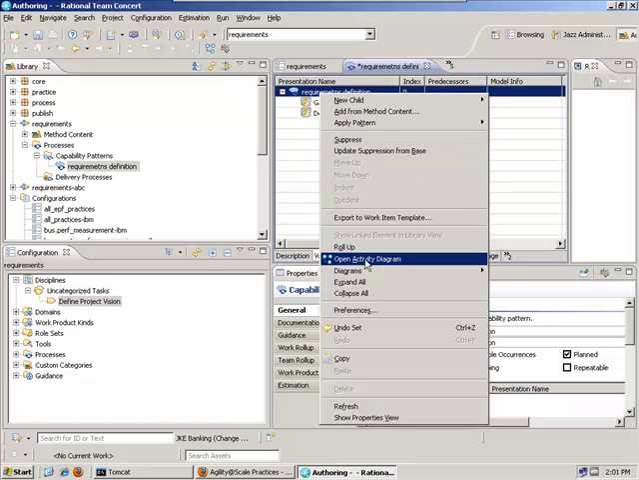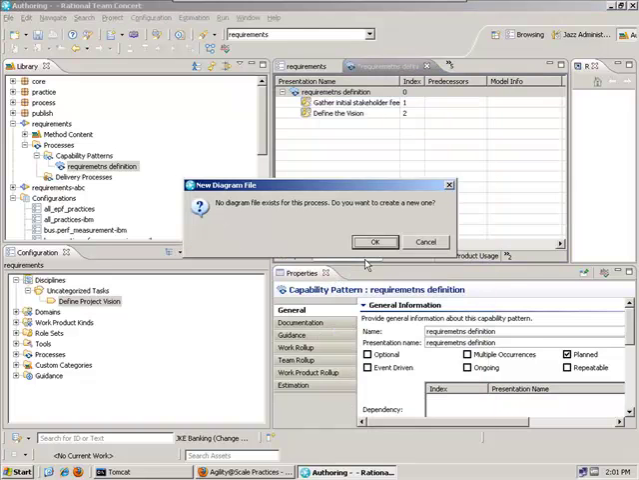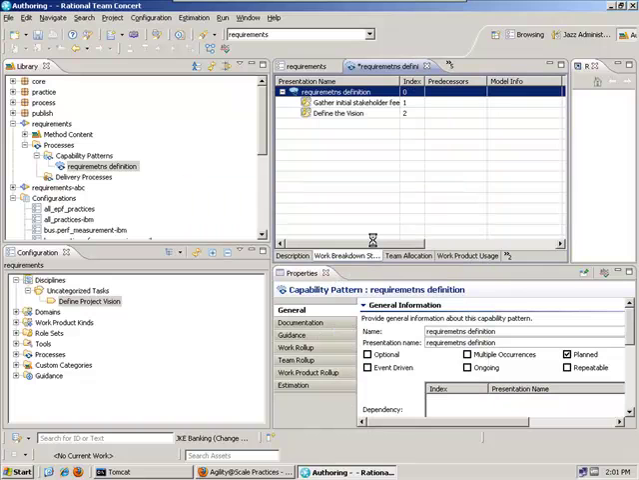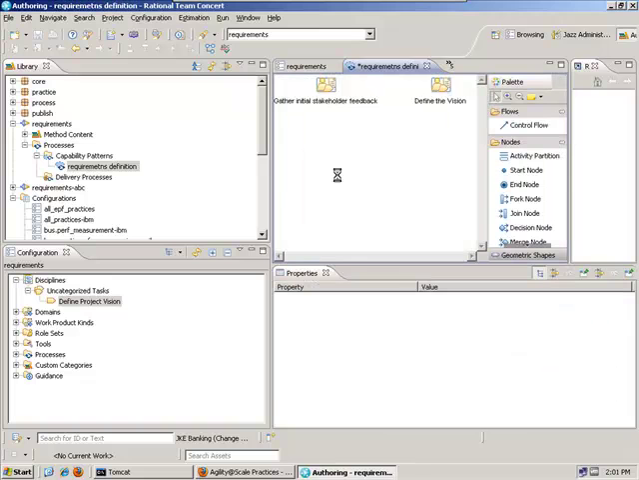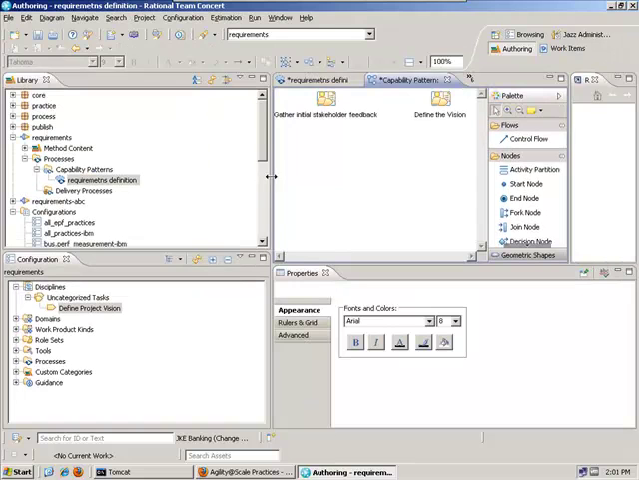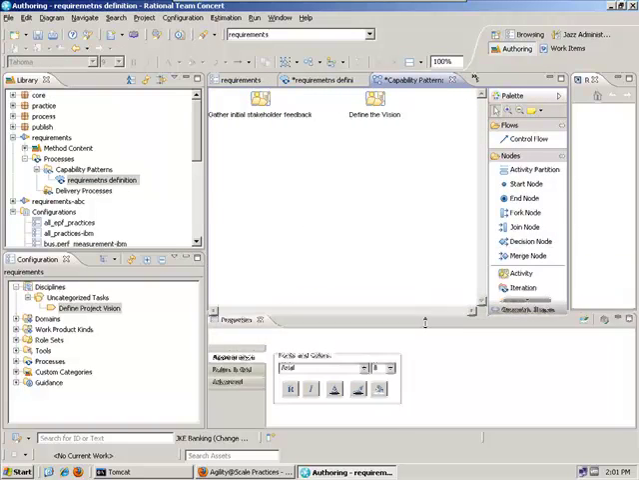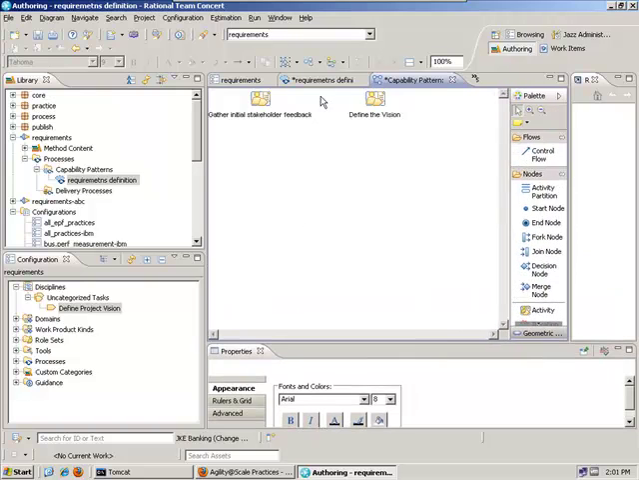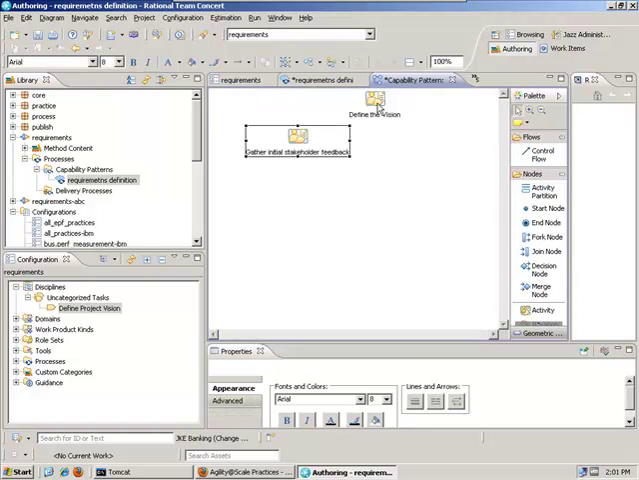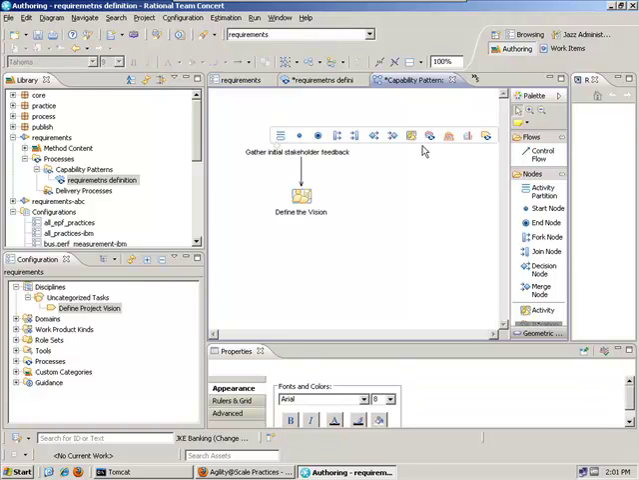You can also create process with diagrams. So I can open an activity diagram for the capability pattern or any activity in the breakdown structure. It will automatically populate it with the elements that I've put in the breakdown structure so far. At this point, I can now create some diagrams and dependencies. So I can, for example, indicate that gathering initial stakeholder feedback happens before defining the vision. I can also do things like add fork nodes and join nodes, make decisions, and so forth.